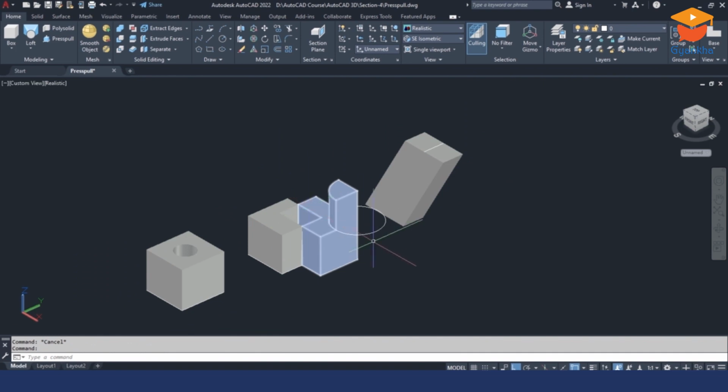Like that, any object you can draw in the 3D model, and only that portion you can make Presspull, or you can make Presspull any geometry with closed geometry. Any geometry you can convert to 3D objects using Presspull. That is a very useful command in AutoCAD 3D.